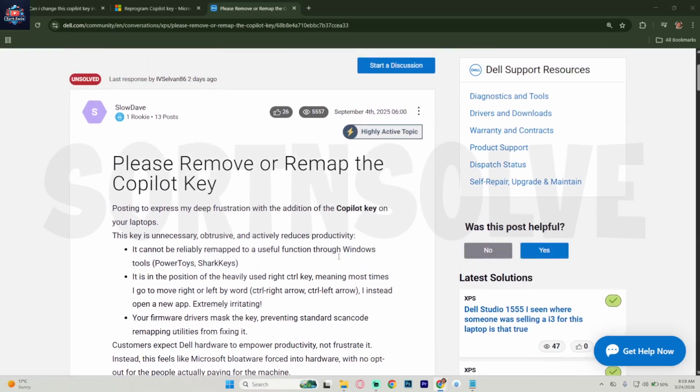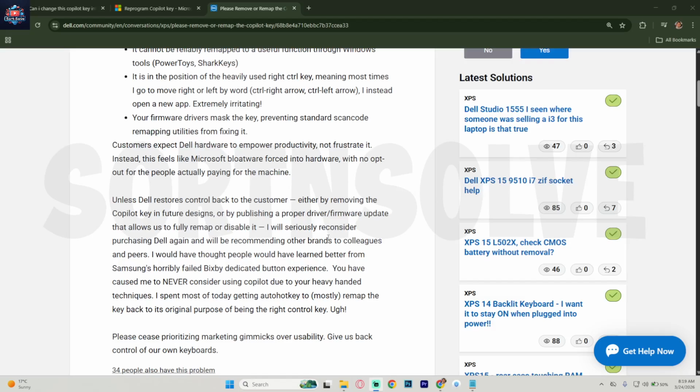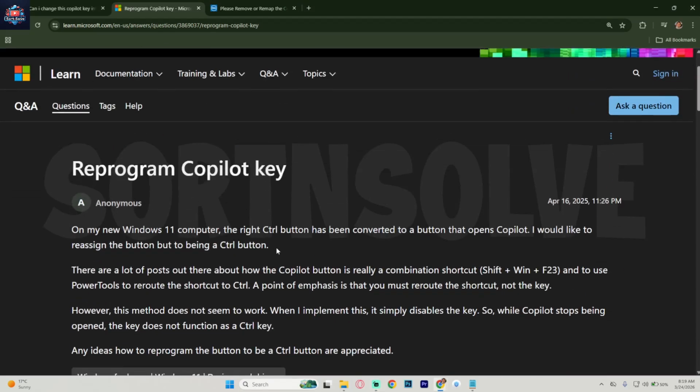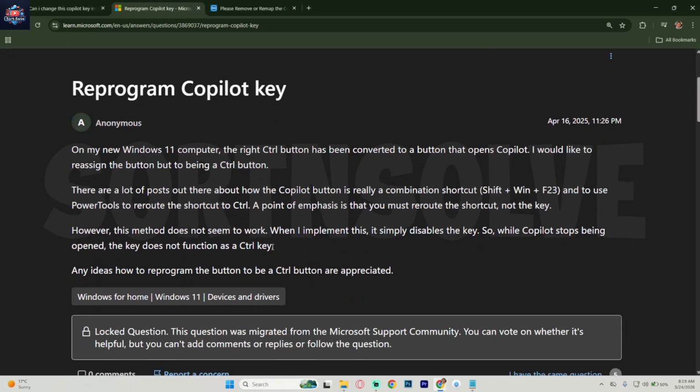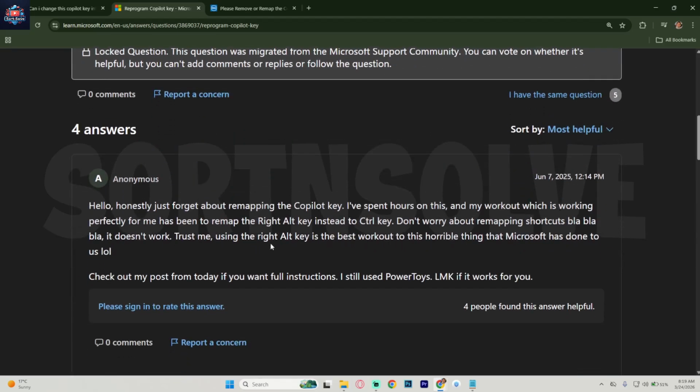Hello everyone! In this video, I'll guide you step by step on how to remap the Copilot key back to the Control key in a simple and effective way. First, on your Windows computer, download and install Microsoft PowerToys if you don't already have it.